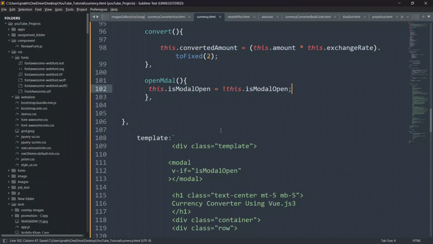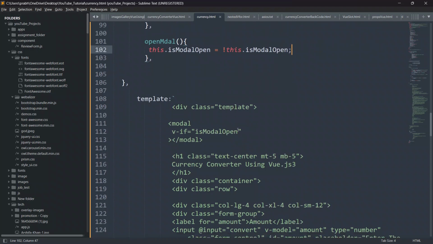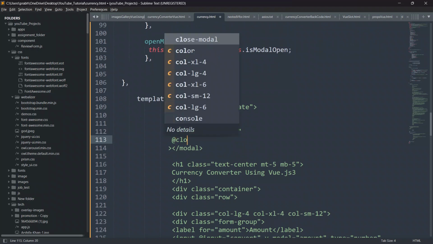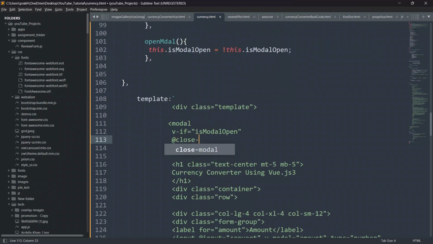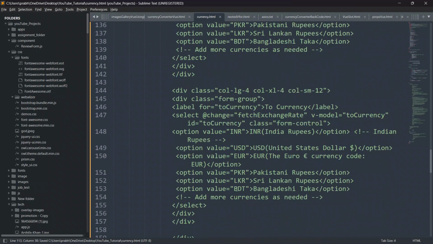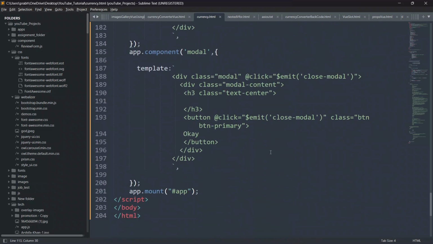So I'll just pass this @rate method also to this child component, which is a modal. So I'll say here @rate, and I'll say here close-modal equal to, we will just create a close modal also. As you can see here, I have defined the function close modal. So we have to define this function also in the parent component.